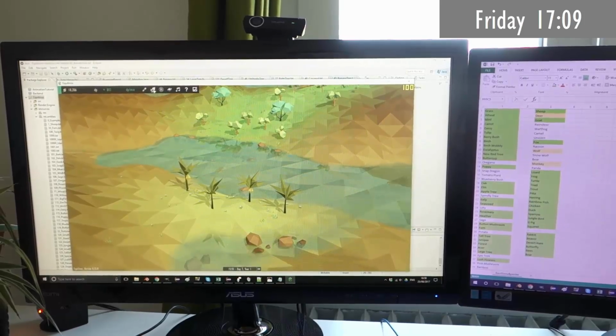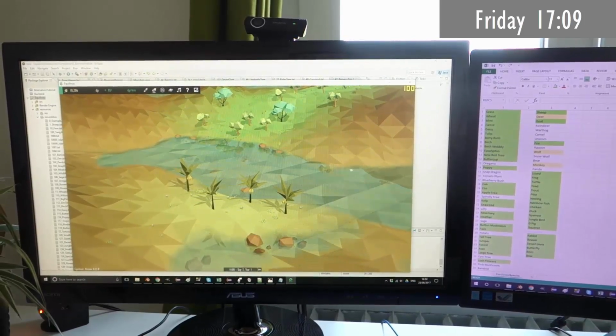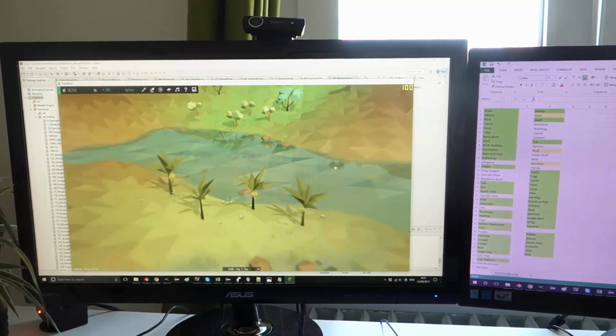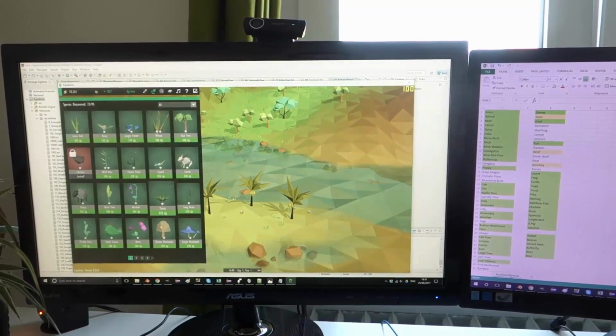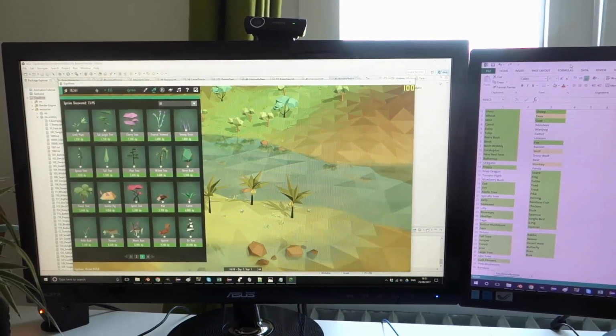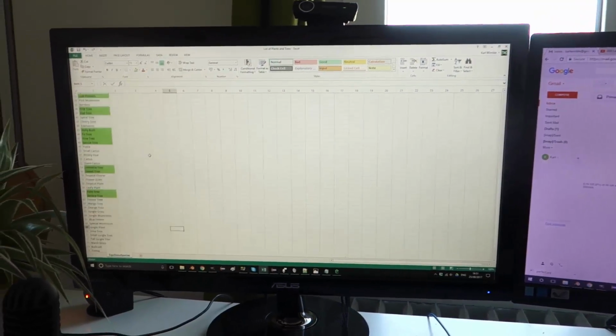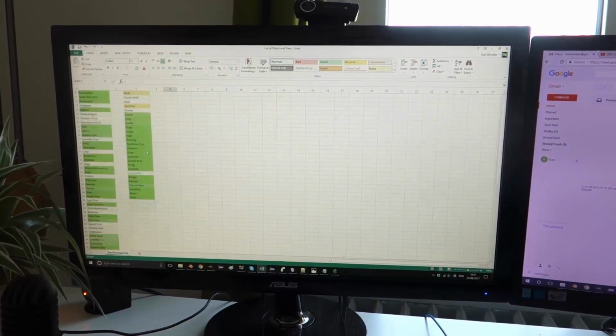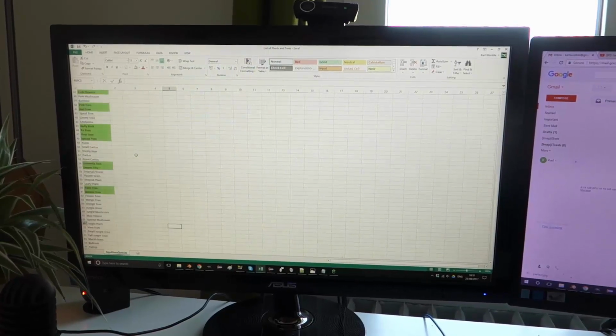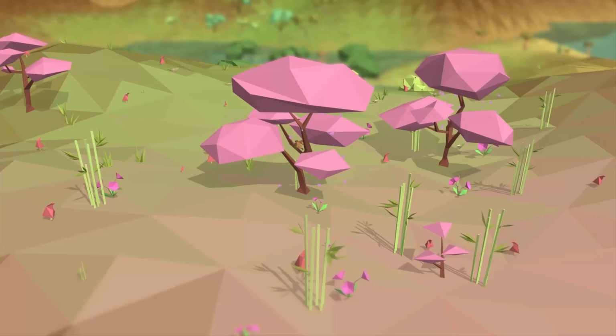So this afternoon, slowly but surely making more progress with the plant species. I've mainly been working on the trees this afternoon. I want to get them all done first. And as you can see, this list is gradually turning all green, which is good. But now I'm going to do a bit more work on some animal species.